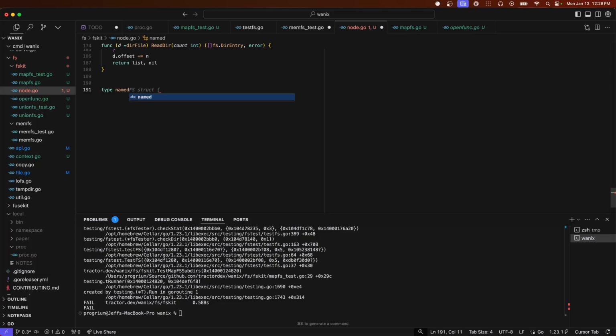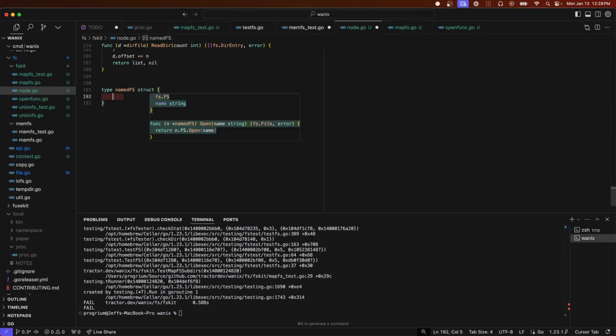We'll not export it yet, but we'll say named fs, and it is a file system. I'm trying to think structurally. We'll do it as a struct first, and then embed. Thanks, autocomplete. Sometimes autocomplete almost feels like it's more confusing than not having autocomplete.